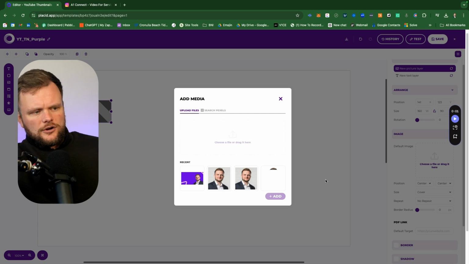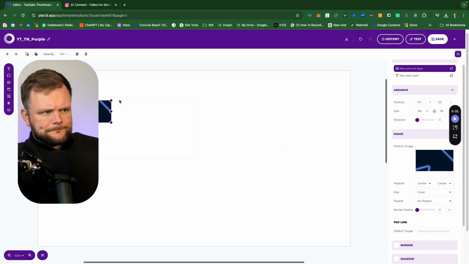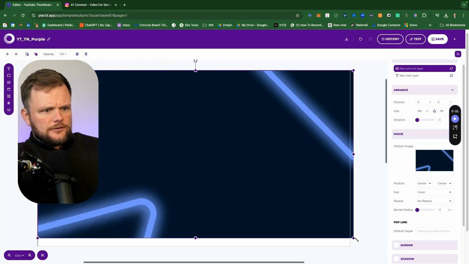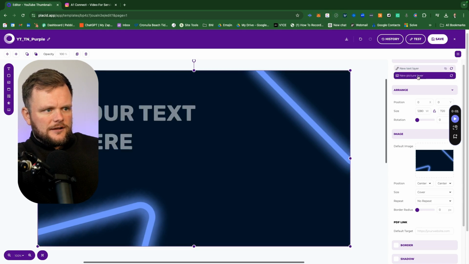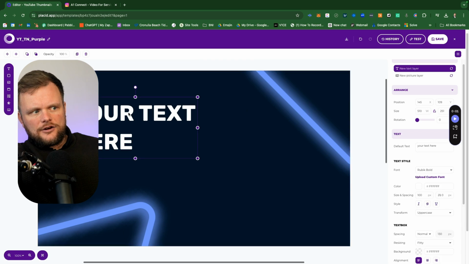So I'm going to switch up the color a little bit. I'm going to make it black and blue, which are my other brand colors. Make sure I fill up this canvas. Looks about right there. I can bring this picture layer down. See the text layer comes on top.